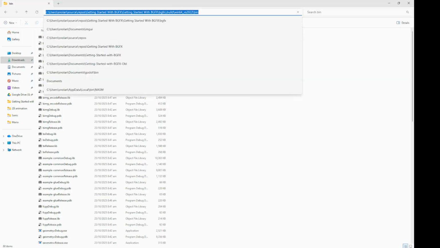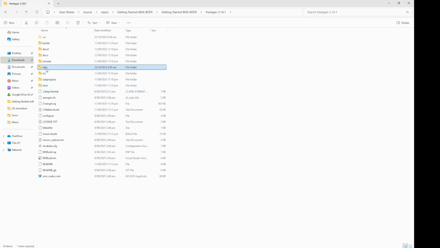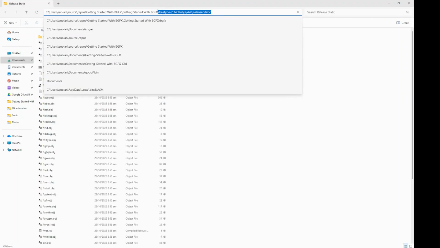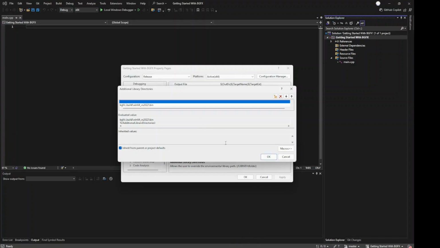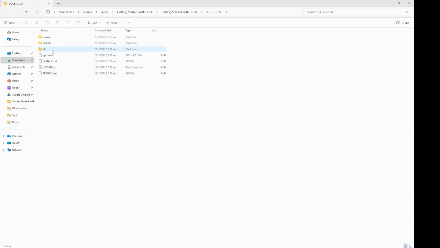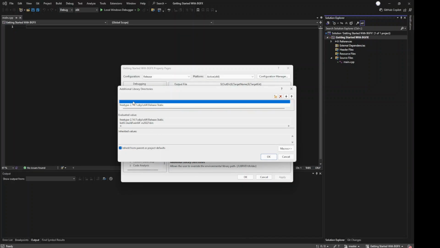Then we'll add another one. We don't need the library for GLM, IMGUI or STB, so we just need FreeType. Objects, x64, release static. So again, we'll just copy that last part of the path to keep it relative. And then SDL3 lib x64. Okay, and that's that done.